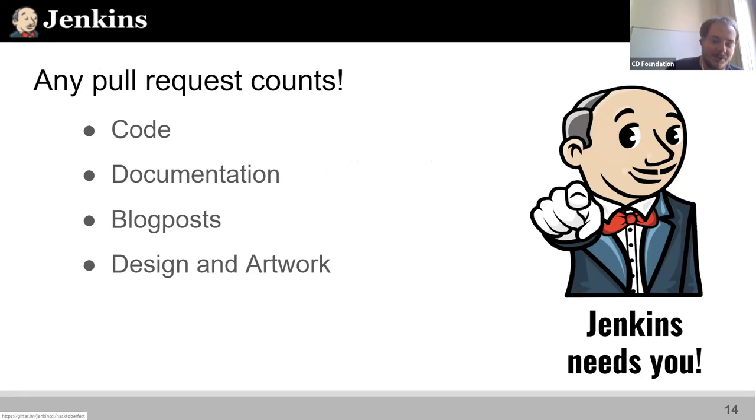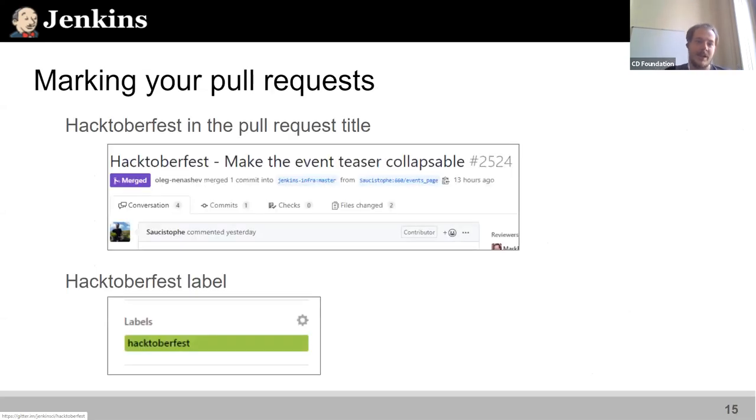One thing I wanted to mention is that any pull request counts. So size doesn't really matter. If you find a typo, please feel free to fix it. If you want to contribute something to share your experience in a blog post or improve solution pages, it's something we really appreciate. And since everything is as code now, in Jenkins repositories you can find pretty much everything, and every pull request will count towards the Hacktoberfest goal. So even if you improve YAML files or whatever, it's also a pull request which matters.